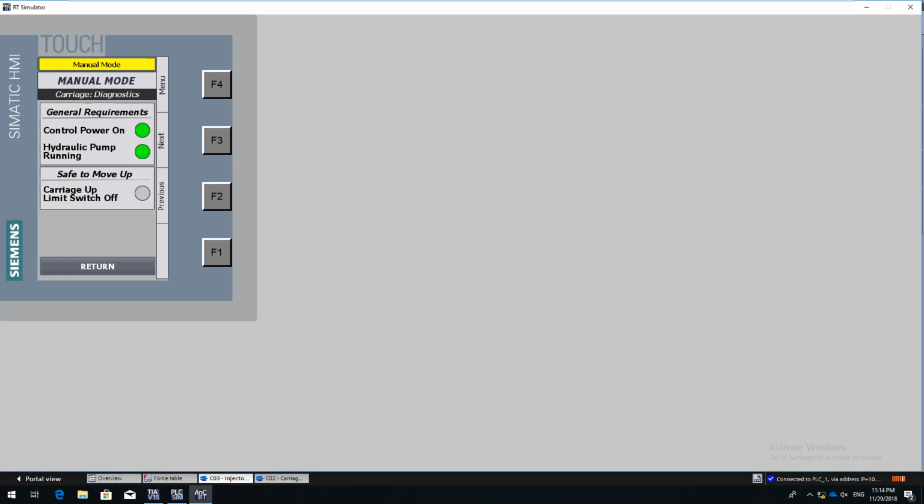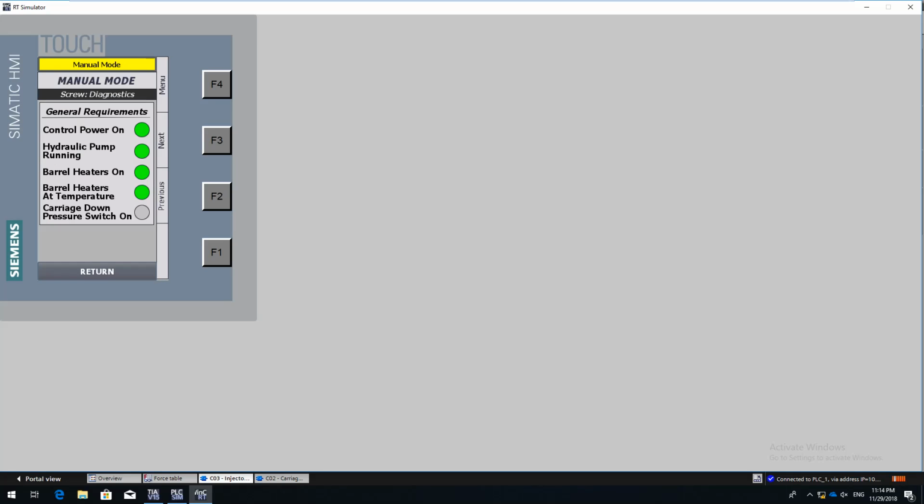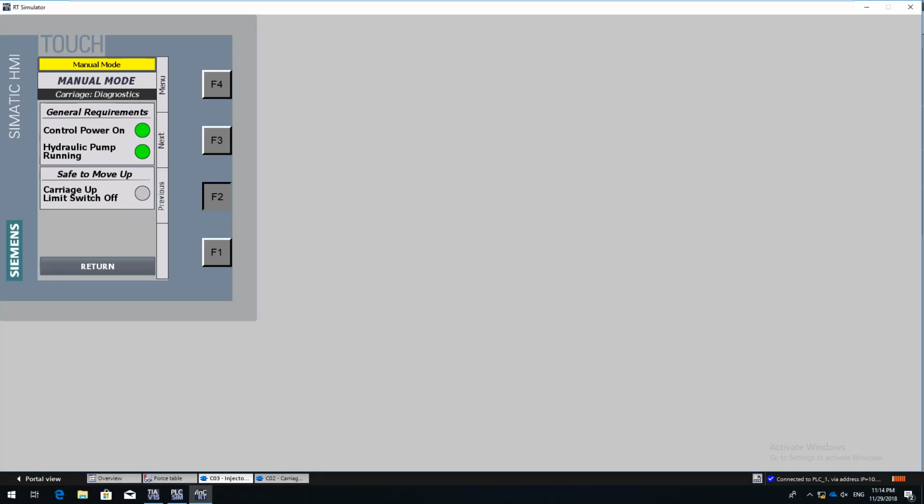For example, the carriage diagnostics. What are the reasons why the carriage might not move? Or the injector, the screw, and eventually back out to the axis jog screen. And the previous button does the exact same thing in the reverse direction.